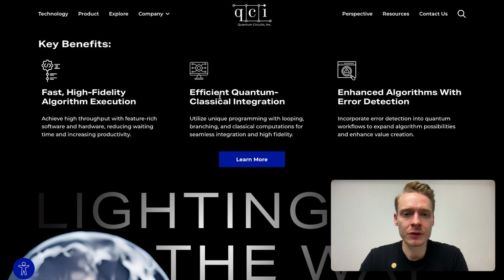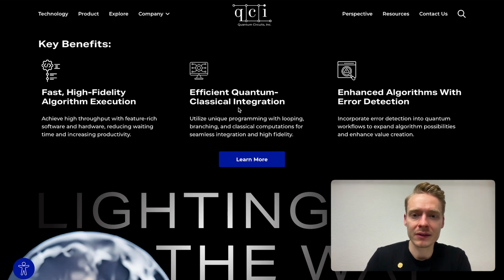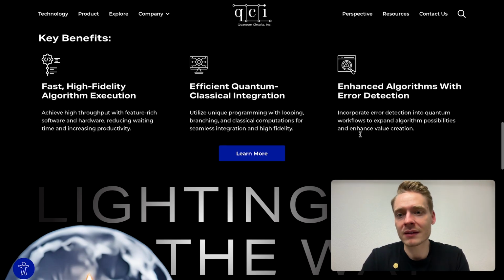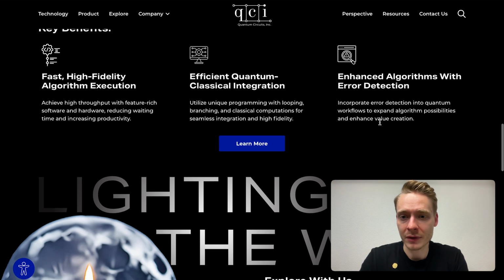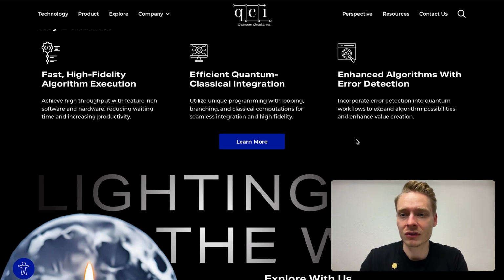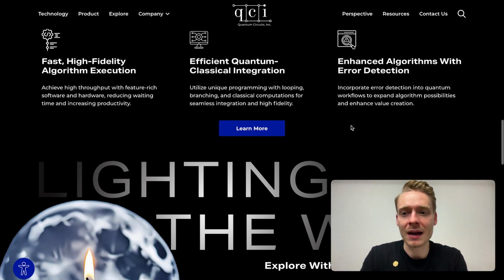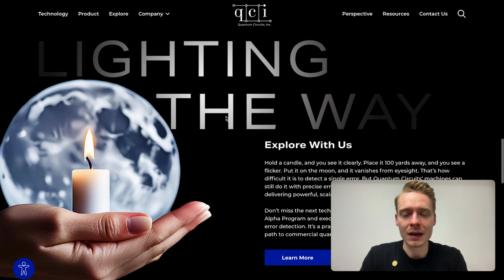Then it says efficient quantum classical integration, utilize unique programming with looping, branching, and classical computations for seamless integration and high fidelity, and then enhanced algorithms with error detection, incorporate error detection into quantum workflows to expand algorithm possibilities and enhance value creation.